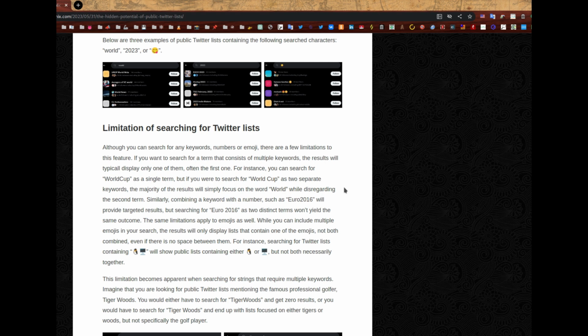For instance, you can search for World Cup as a single term, but if you were to search for World Cup as two separate keywords, the majority of the results will simply focus on the word world, while disregarding the second term. Similarly, combining a keyword with a number, such as Euro 2016, will provide targeted results, but searching for Euro space 2016 as two distinct terms won't yield the same outcome.